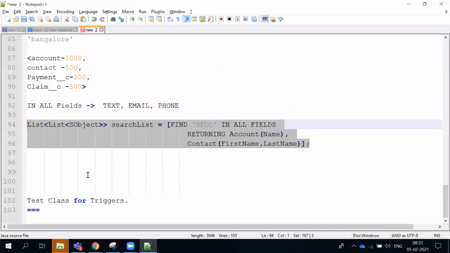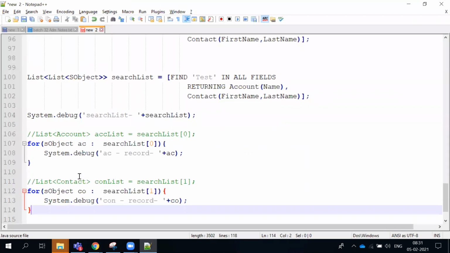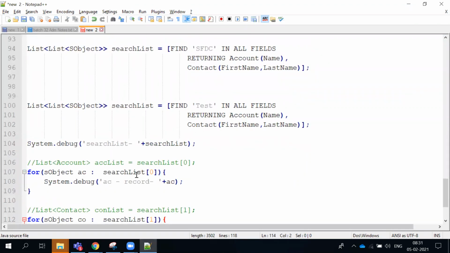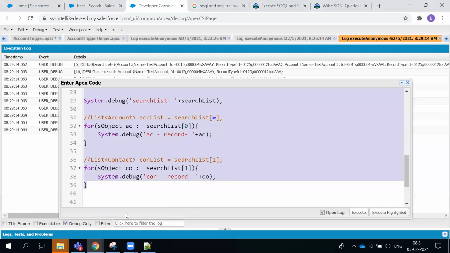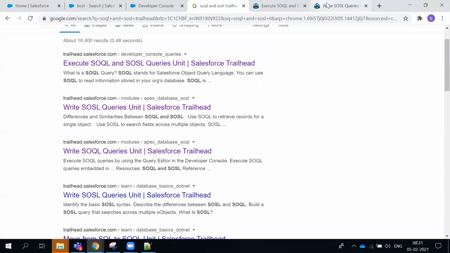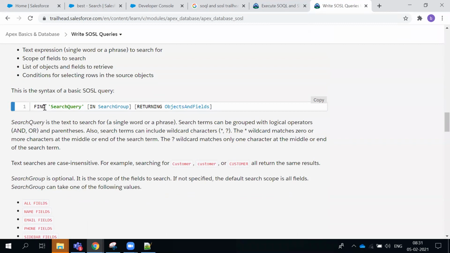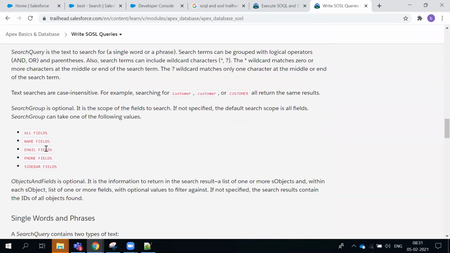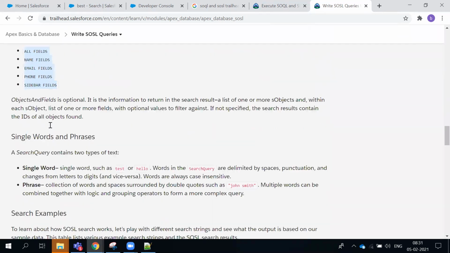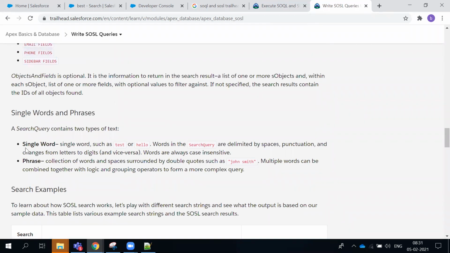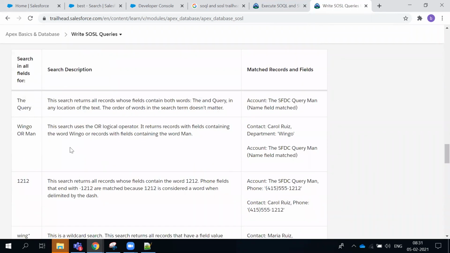So I will paste it over here. And now looking at your SOSL queries. So find some keyword in returning. They have explained what that is in all fields, name fields, email fields, phone fields. Look at this. These are the search group patterns we have. What do single words do? What do phrases do? So all these patterns are given.